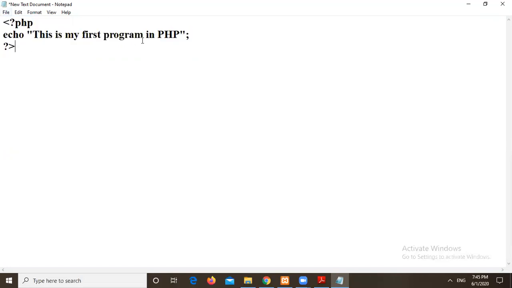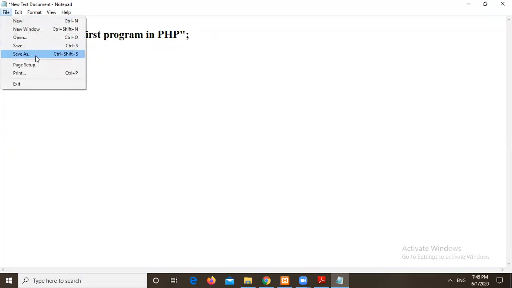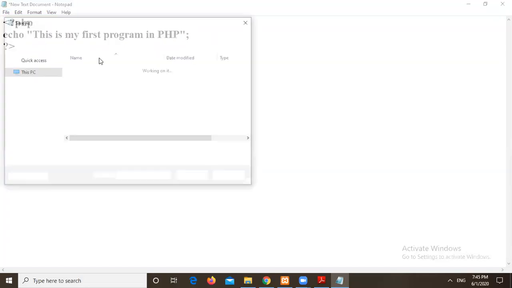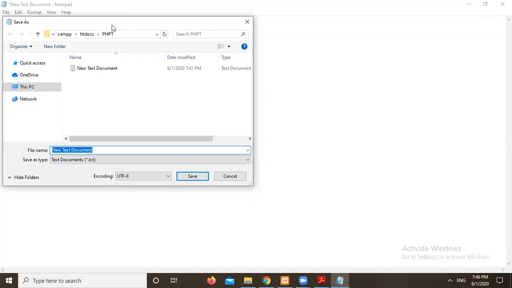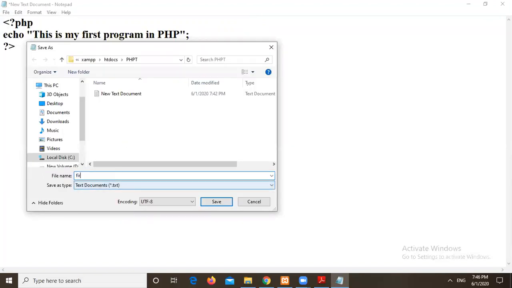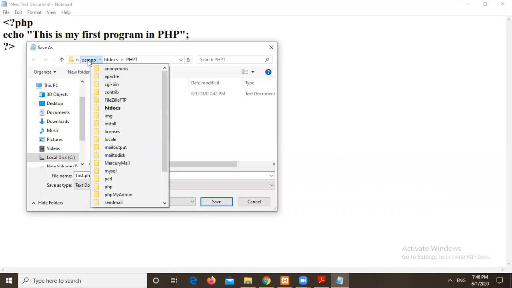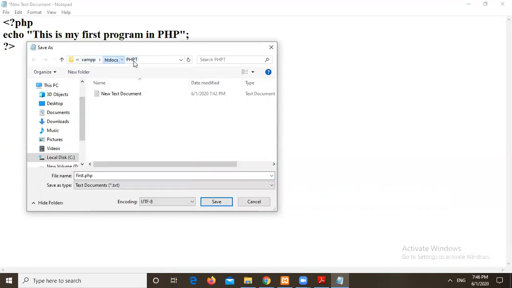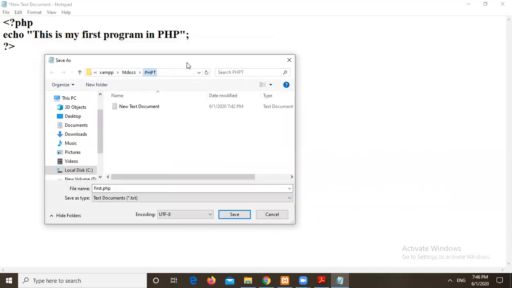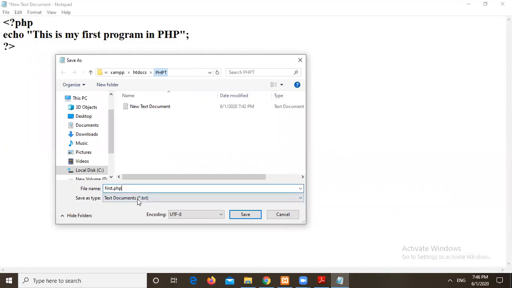I should save this program with the .php extension only. See here, I'm saving this program with the .php extension, as first.php. Kindly note where I'm saving this program: at the server location, C drive, XAMPP, htdocs. In that I have created my separate project folder. You can give any name, you can give your name also. First.php. Then I should select all files. Now I'm saving this program, right?